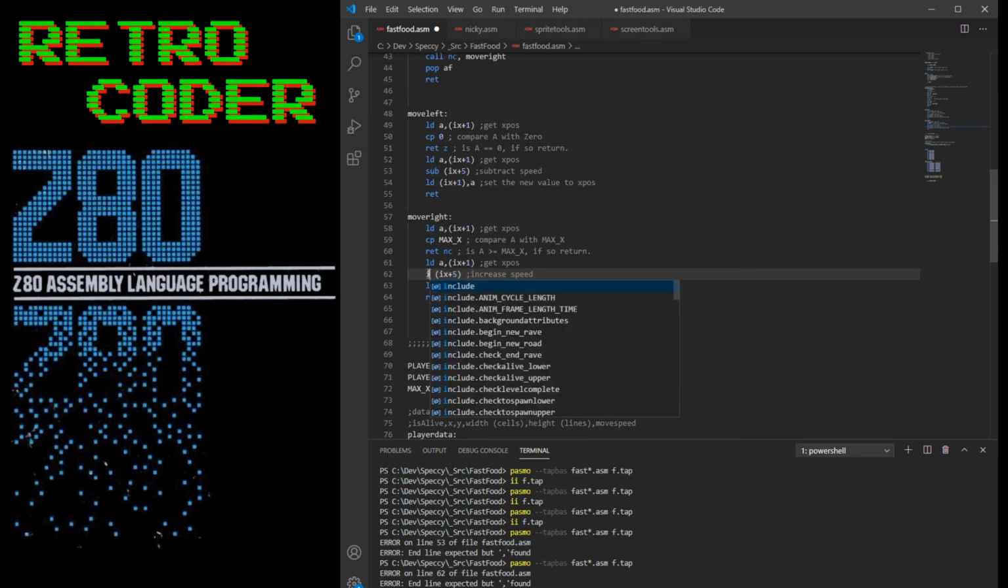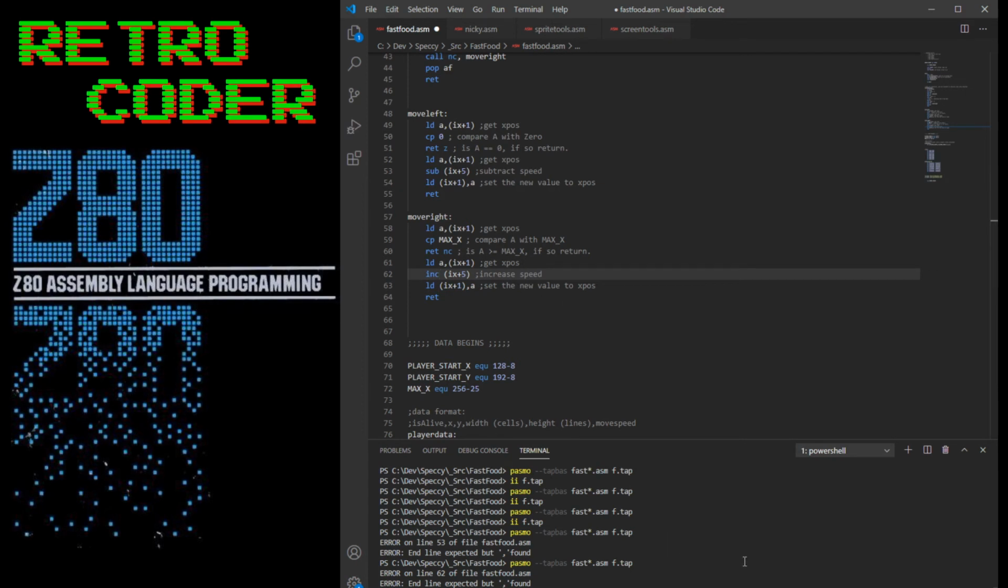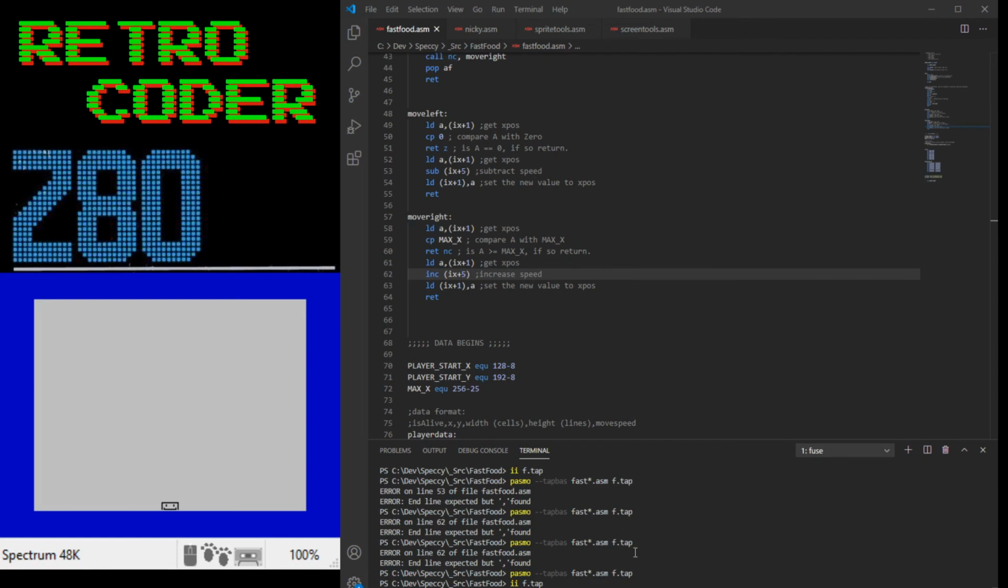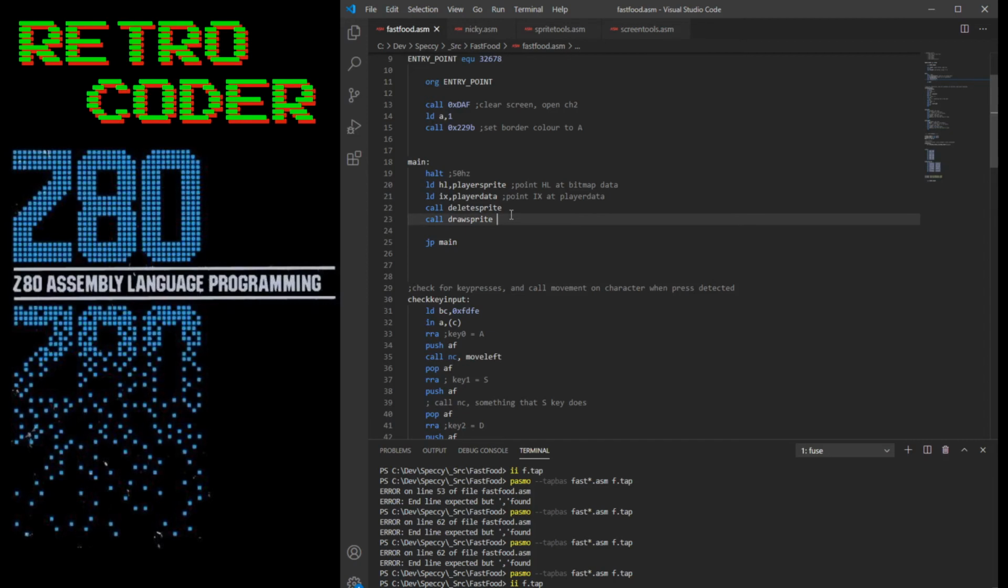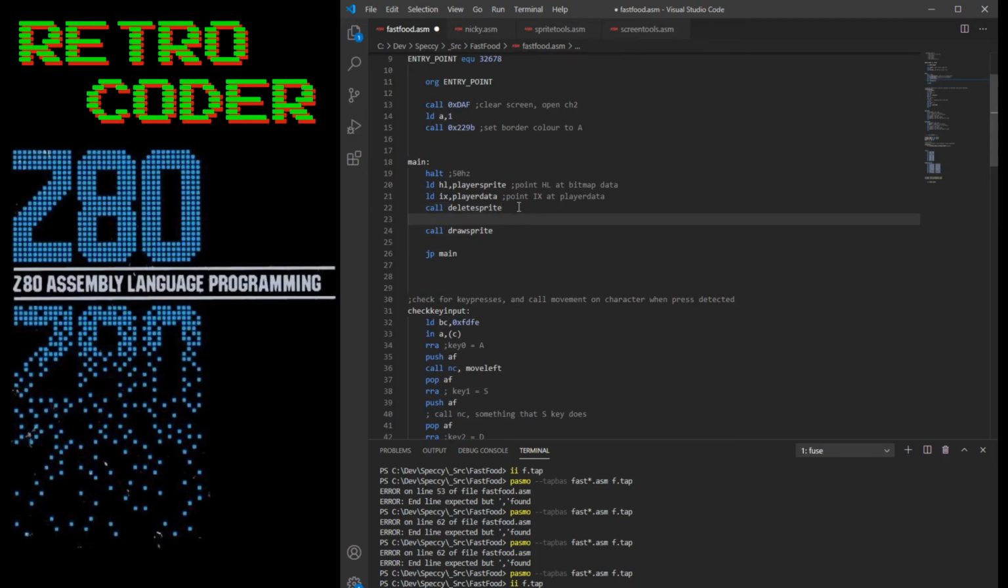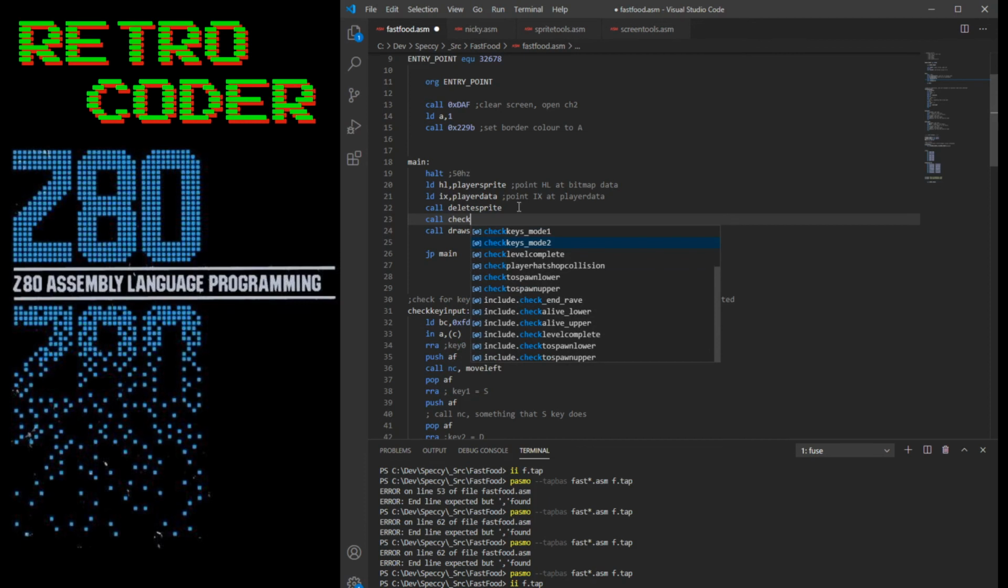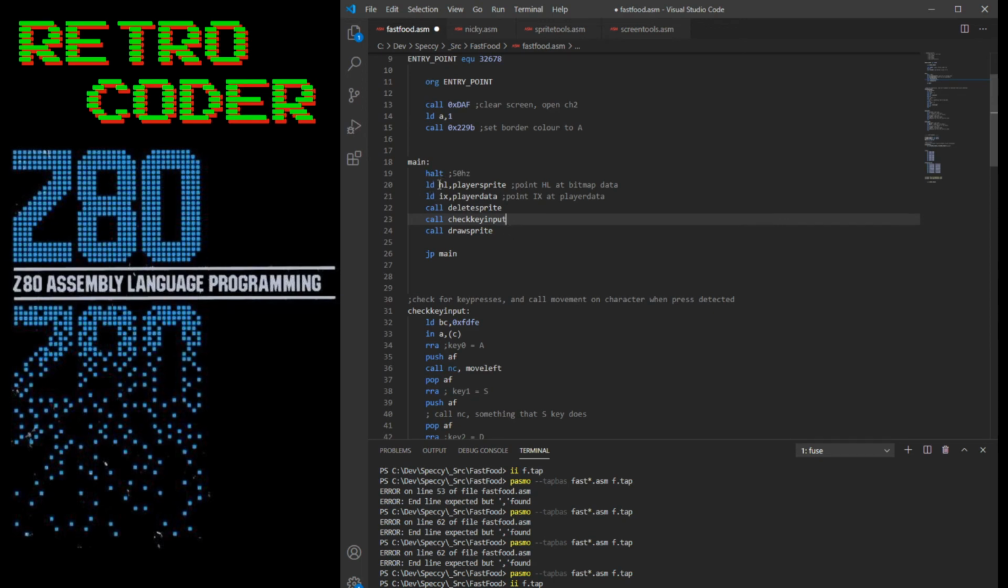Increment. Oh, still nothing. Oh, I didn't save. And there we go. It doesn't work. Oh, wait. This is always what programming is like for me. Oh wait, I forgot to write that there. Check key input. That's it. So we've popped IX in.